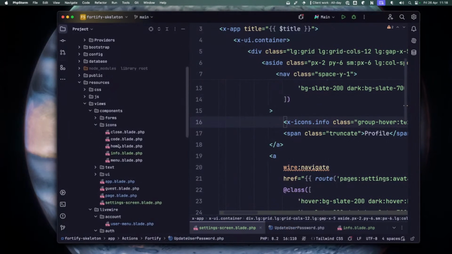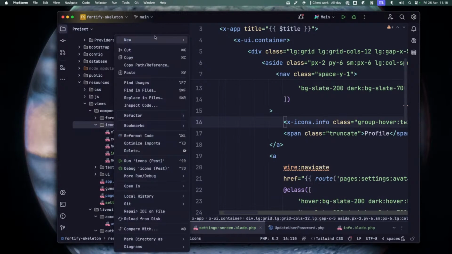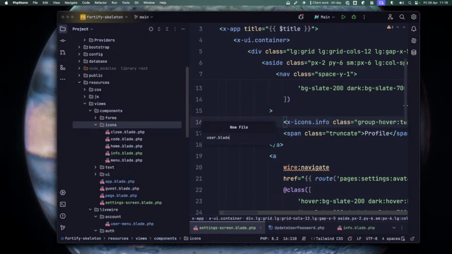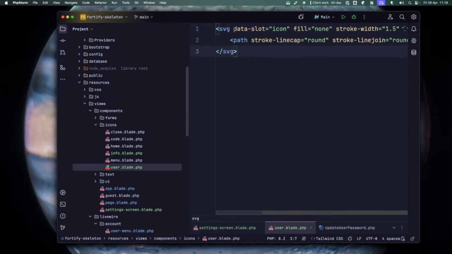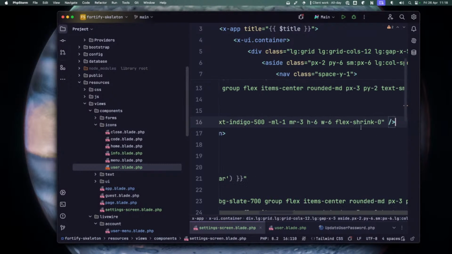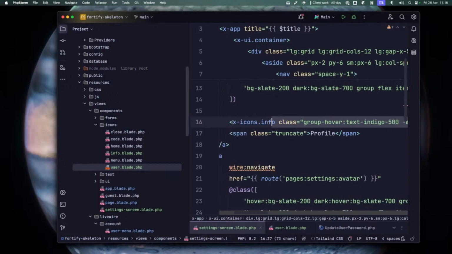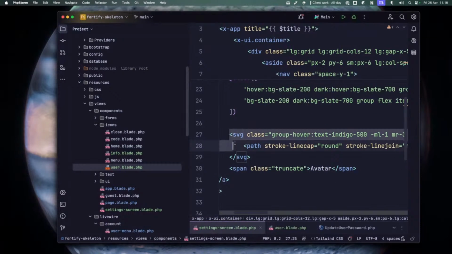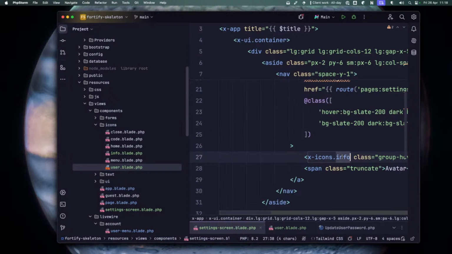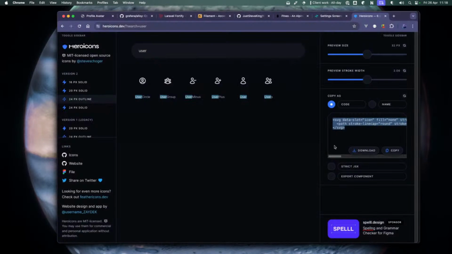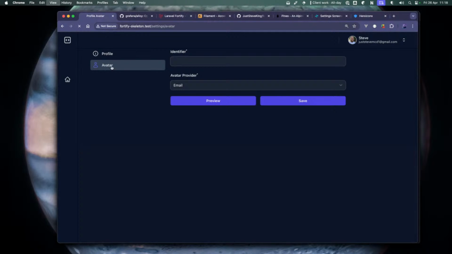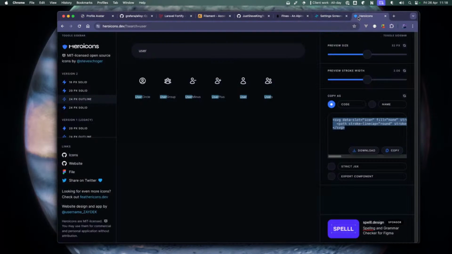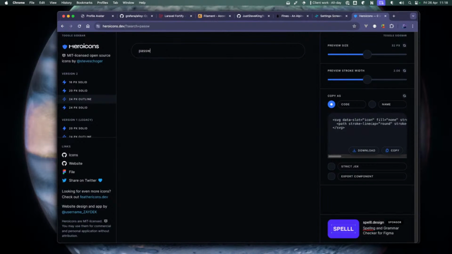PHP Storm, icons, user.blade.php. Swap this out for attributes. On the settings screen, all I need to do is literally grab the same thing and replace that with user. Chrome, profile, avatar, fingerprint for password.